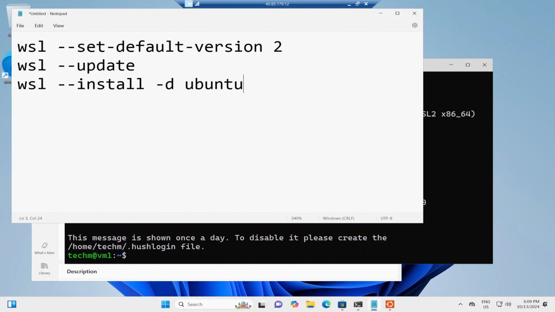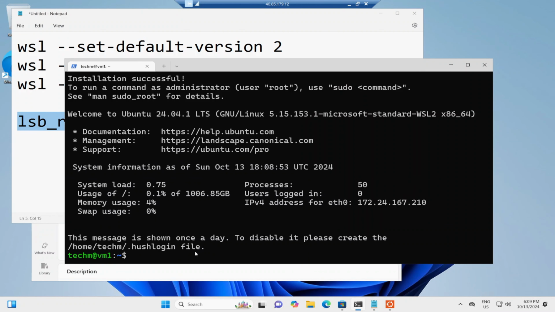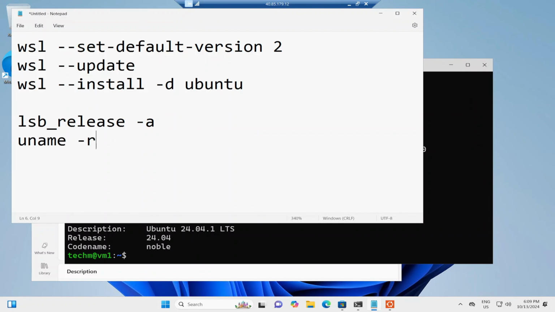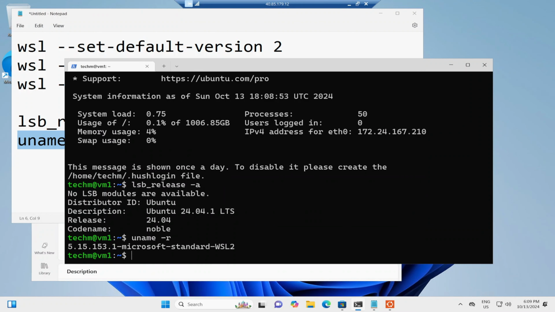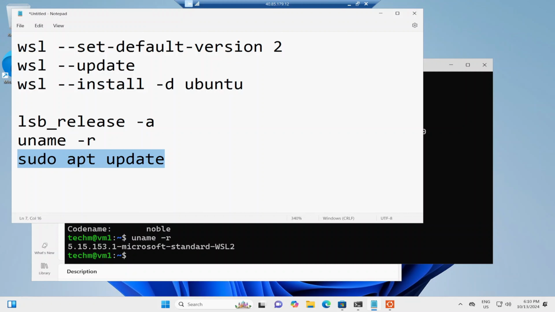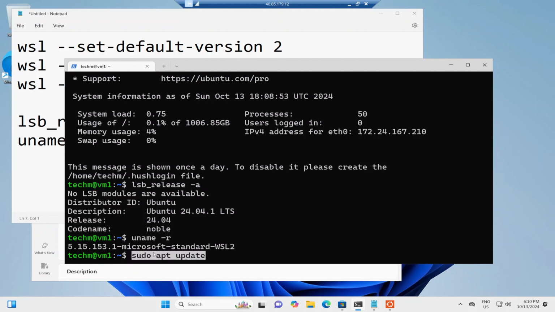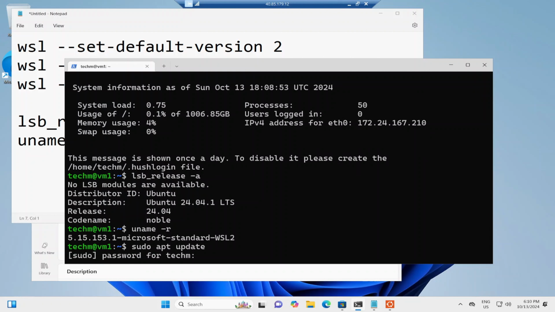We can check the version of Ubuntu with this command. We can check the Linux kernel version with this command. We can update package lists with this command. This is why you should remember your credentials in order to use the sudo command.